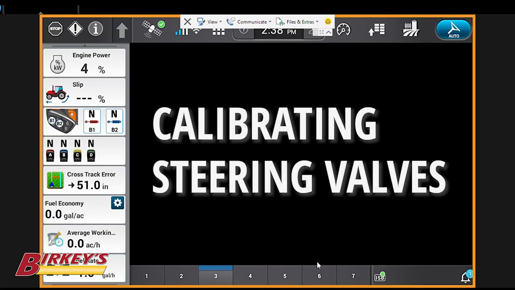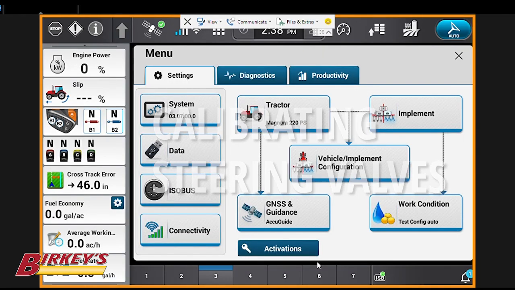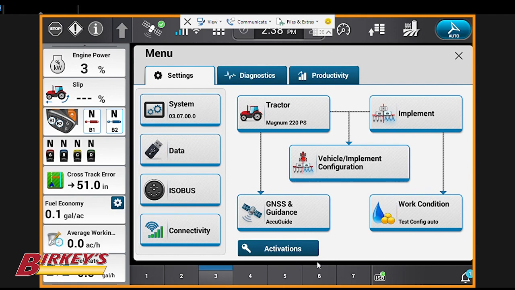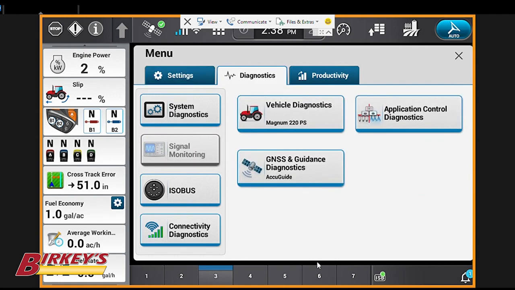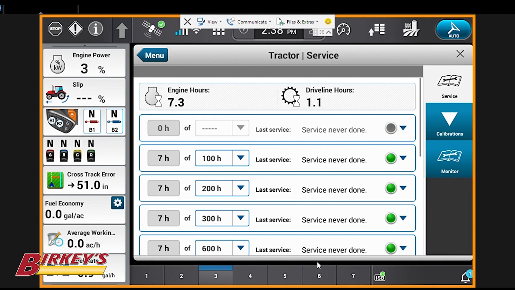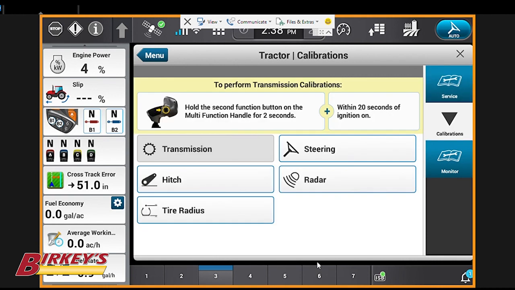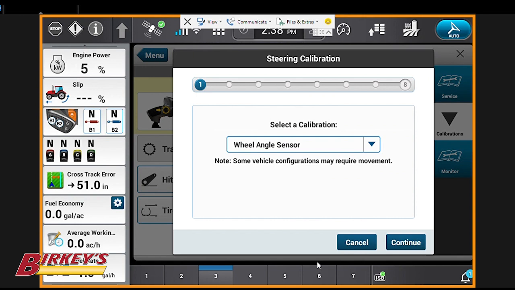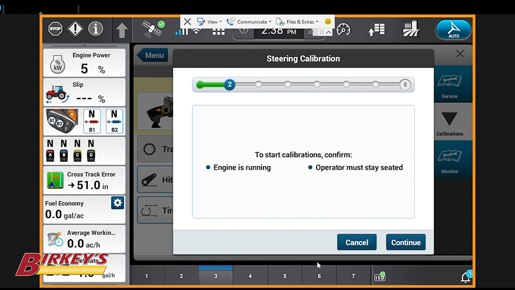Staying Connected with Birkey's. Today we're going to discuss calibrating the steering valves on an AFS Connect tractor. To calibrate our steering, we're going to go to the menu, Diagnostics, and Vehicle Diagnostics. On this page in the right-hand menu under Tractor, we're going to go to Calibrations, and it'll be in the Steering menu. First, we'll do our wheel angle sensor.